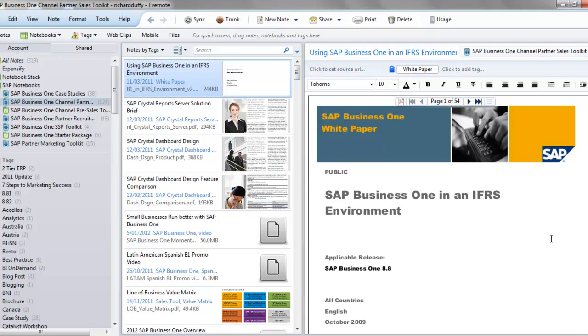So what exactly does the Channel Partner Sales Toolkit do? Well, fundamentally, there is a lot of information about SAP Business One that's out there. There's information out on the web, there's information on the Channel Partner portal, there's information which we share through social media, and so on.